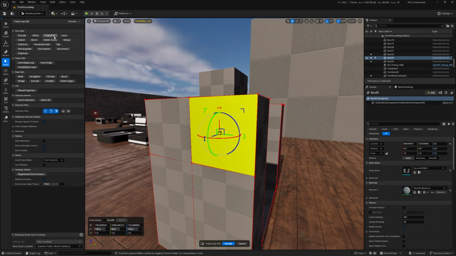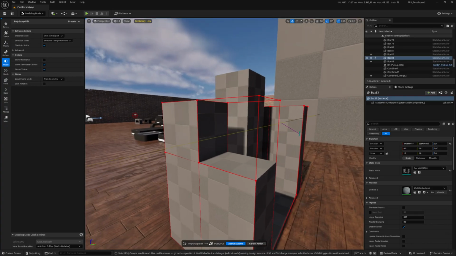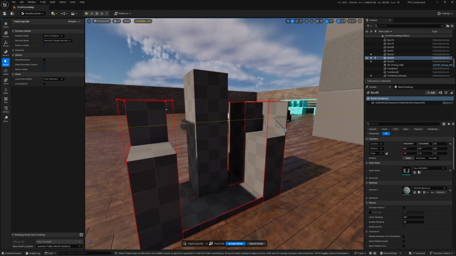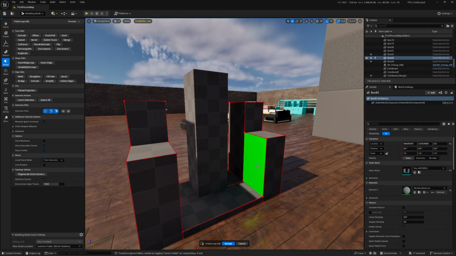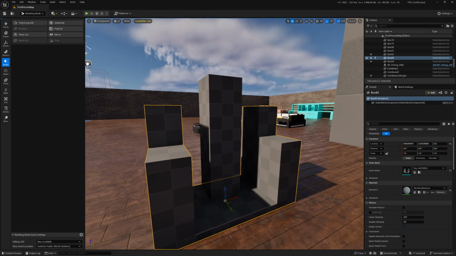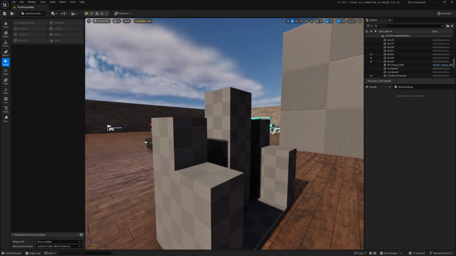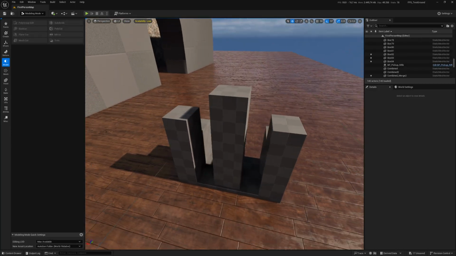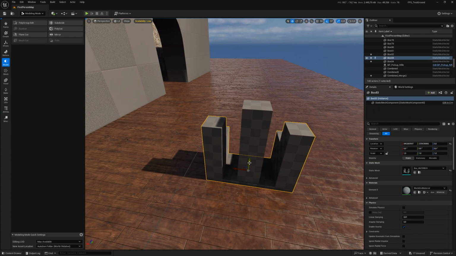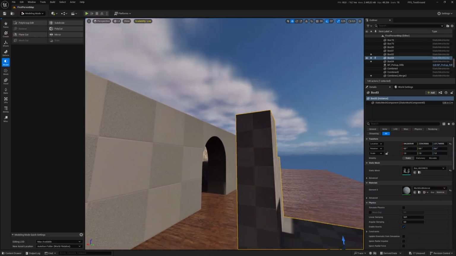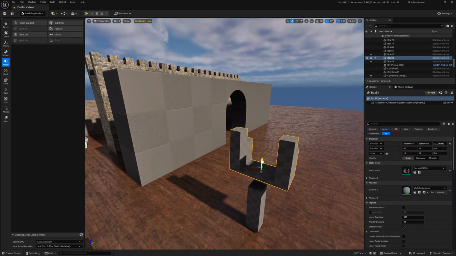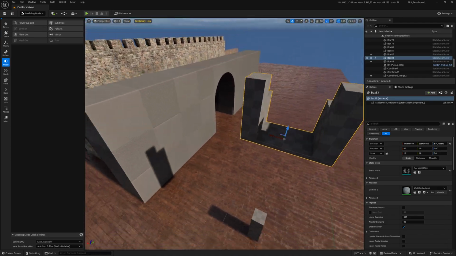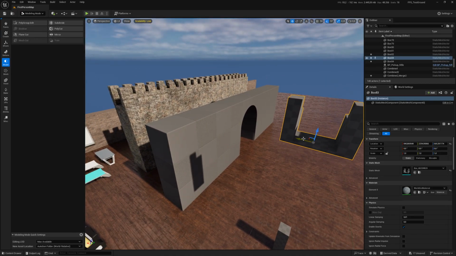I click on it, push and pull, and I can pull it through until here, and I click and accept, and I have already the first part. Now I can start putting it to the top of the wall. There are two ways how to do it.